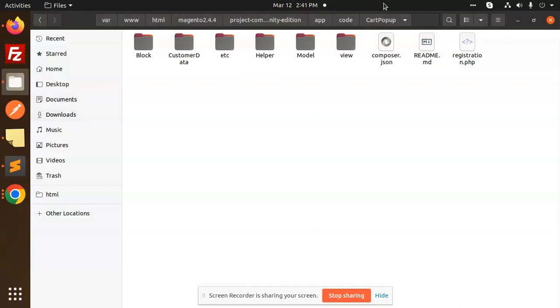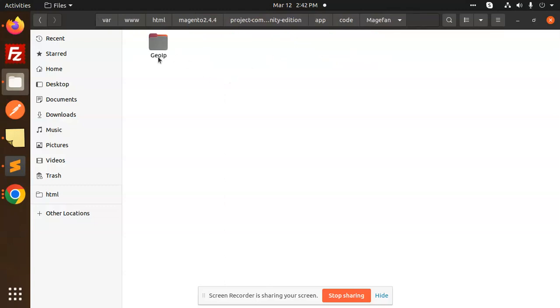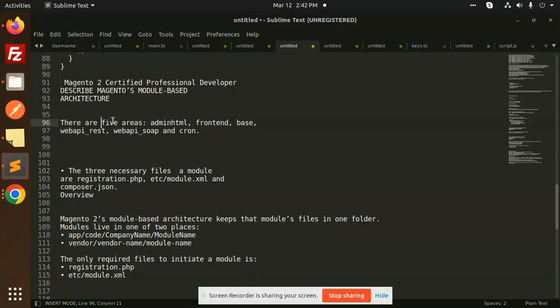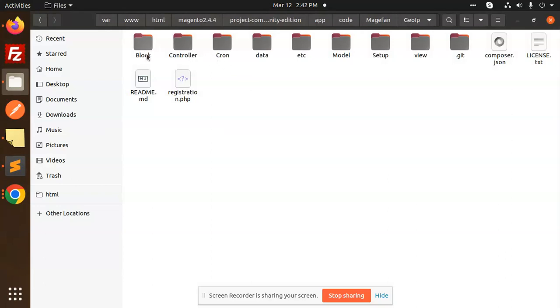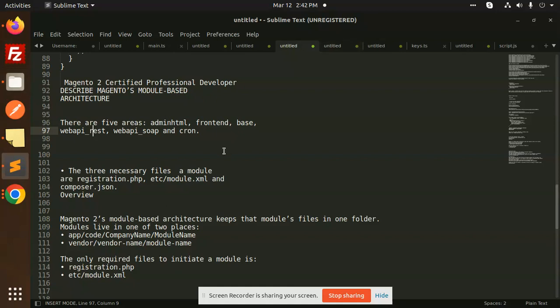I will show you. Currently you can see that I have these extensions. If I check any of the extensions, like Magefan, you can see the structure, they have the controller. Here you can see the areas: admin HTML, frontend, base, and web REST. In the view, we have adminhtml, the frontend, and also base. So we have different areas in Magento.